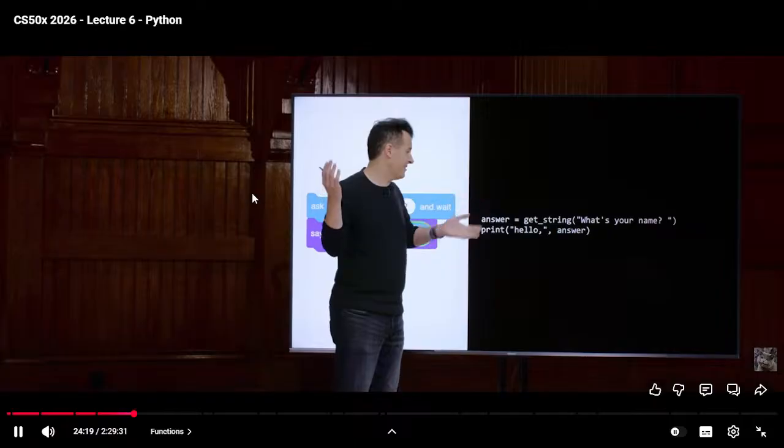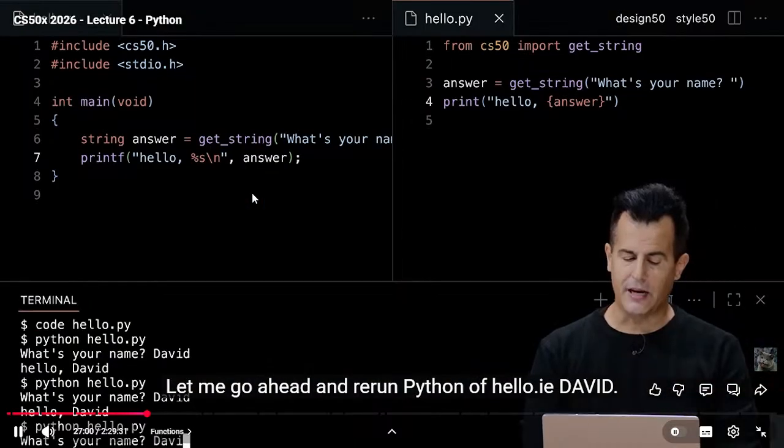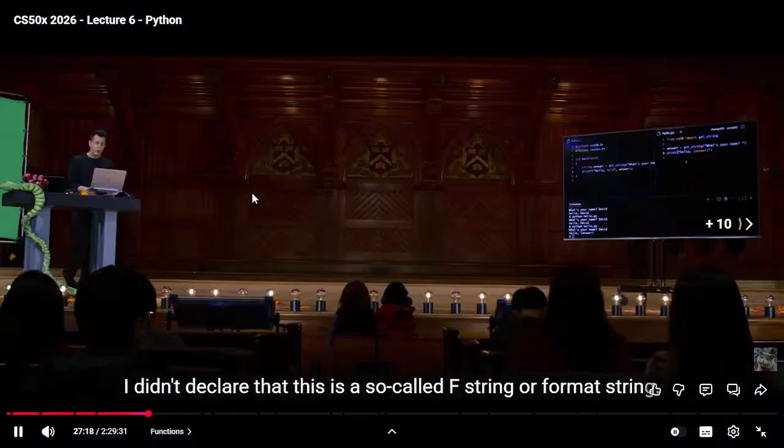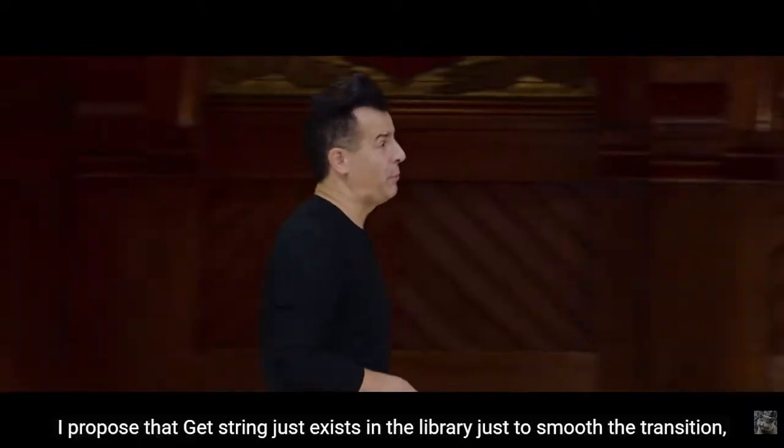Which one is better? Like less rigid of the program. There are crucial differences. On Python of hello.py, David, what are we about to see? Hello, comma, what where I wanted it. All right, turns out we can take off one of these training wheels already.